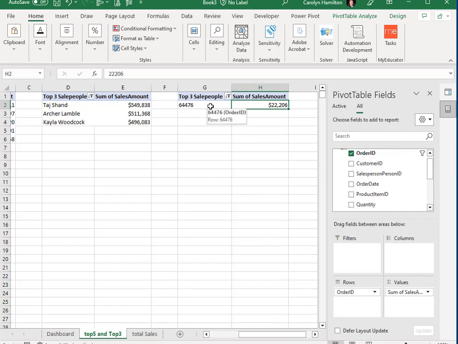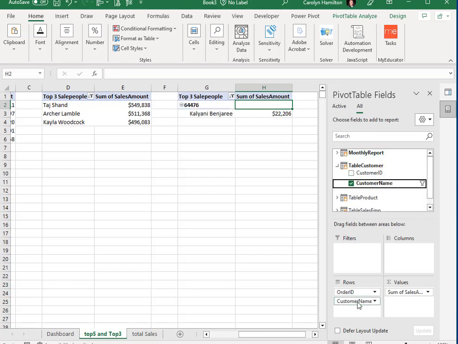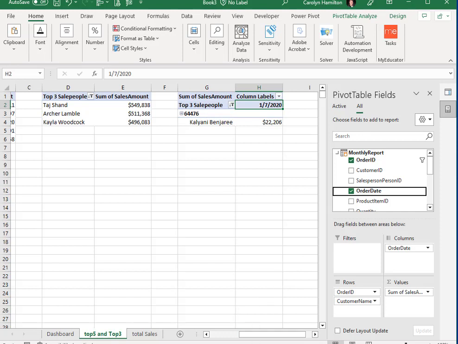Okay, and now I need the ID number because that's how this is all connected together. But once I know the ID number, I want to know the customer name, like who ordered that. And then I also want to have the date. Let's try that in a column. Yeah, that'll work. So I can get the date, the amount, the name, and I don't need the ID number, I just need the info. Okay, let me rename this largest order.